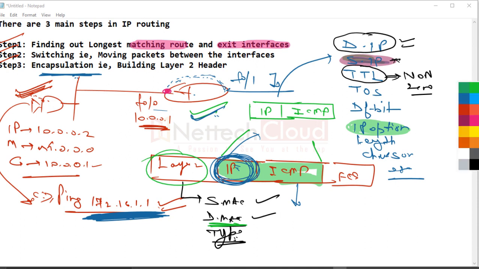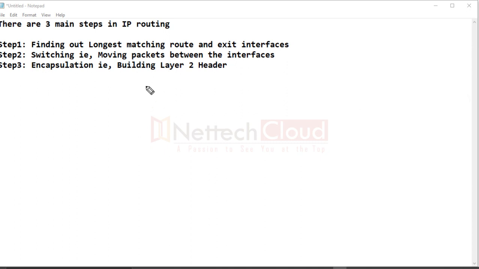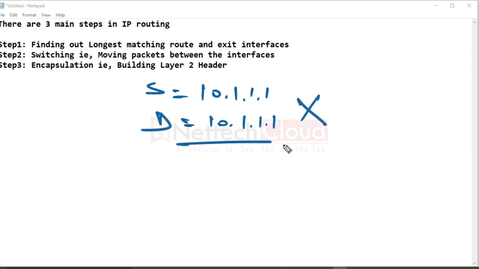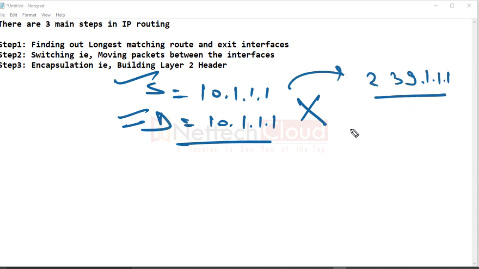Source IP address, what if the source and destination IP address are both the same? For example, the source IP address is 10.1.1.1, and the destination IP address is again 10.1.1.1. It's an illegal packet, because the source and destination IP cannot both be the same, right? What if the source IP is any multicast address from class D? Again, an illegal packet. Why? Because the source address can never be a multicast address. A multicast address would always be the destination address, not the source address. The source address would always be a unicast address from class A, B, and C, right?